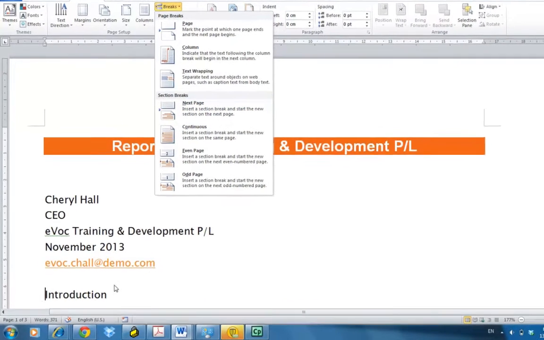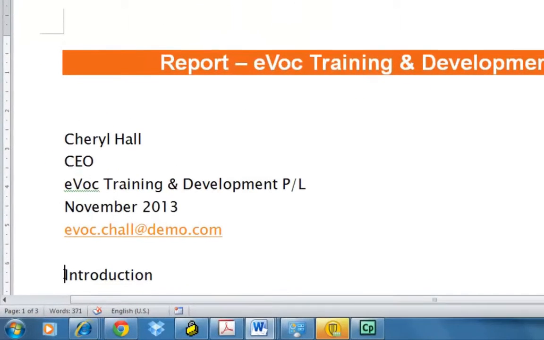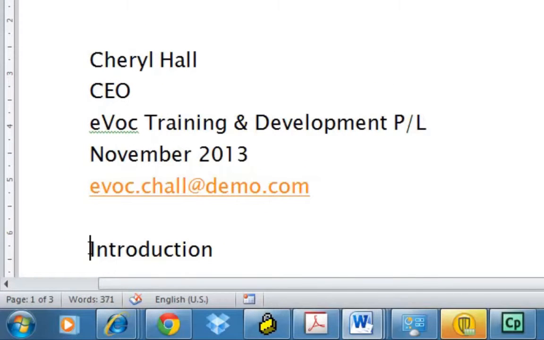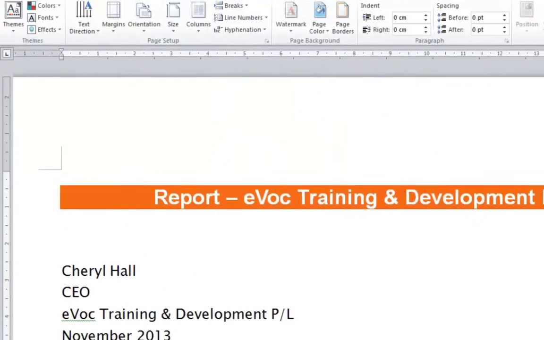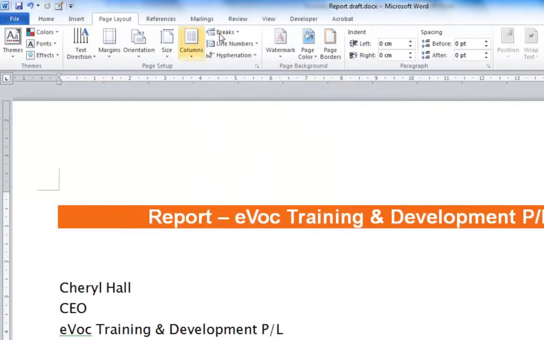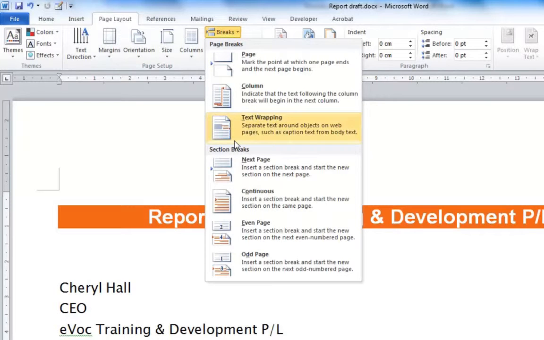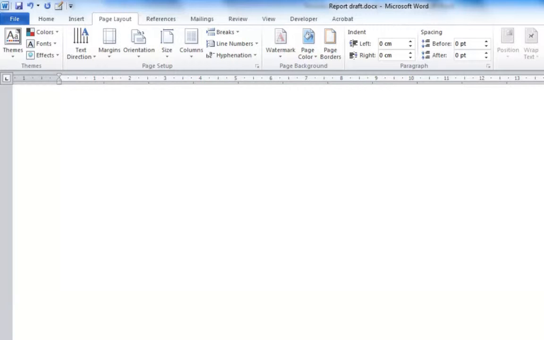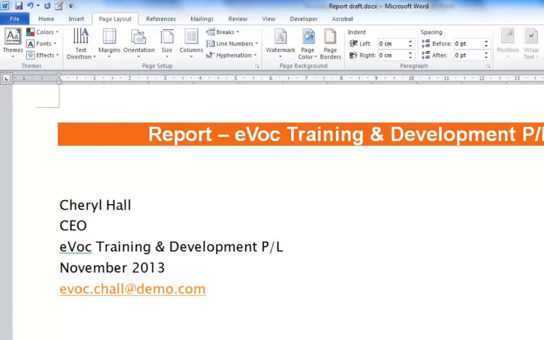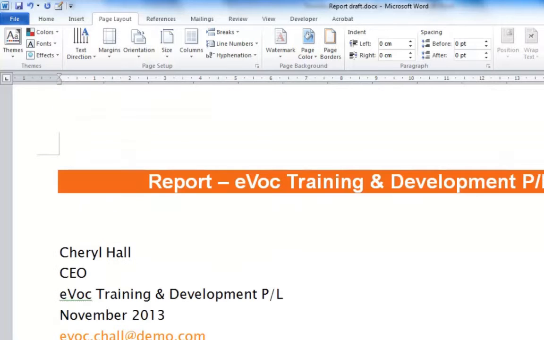So let me just repeat that. I've brought my cursor down to where the introduction word is. We know that needs to go on the next page. We've gone into page layout, breaks, section break, next page, and you can see that's automatically pushed that down into a new page. So I'm coming back up here on the right hand side to move up, and we've got quite a lot of white space there on our cover page.